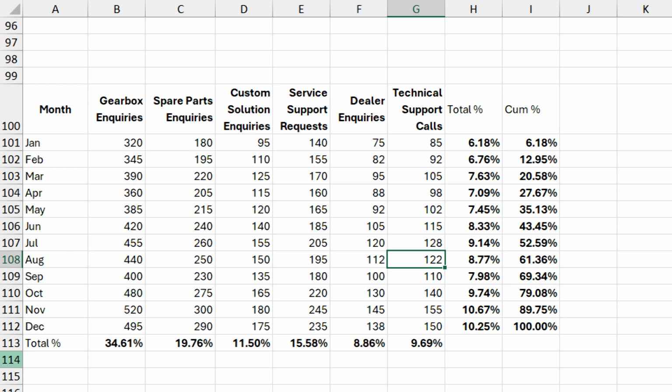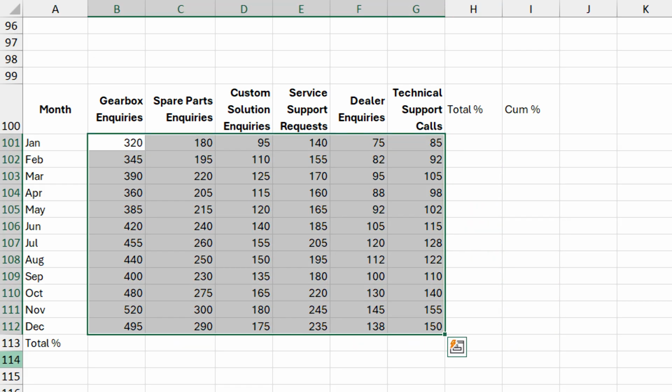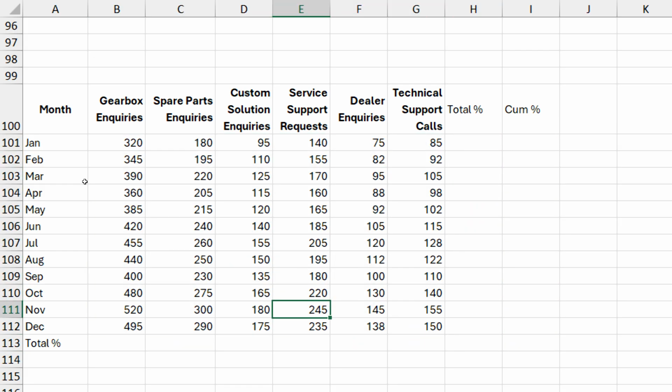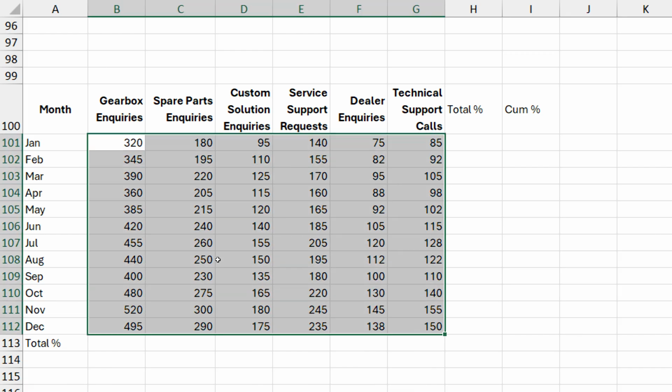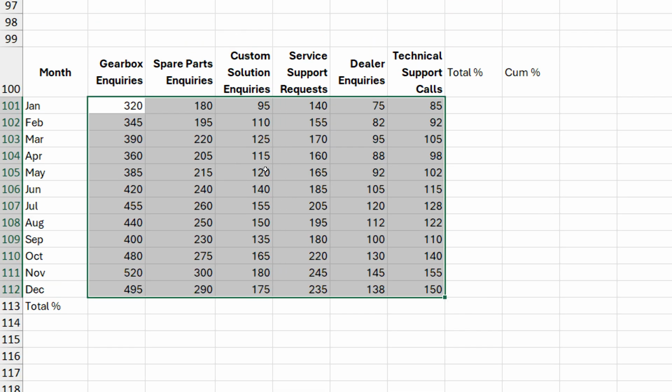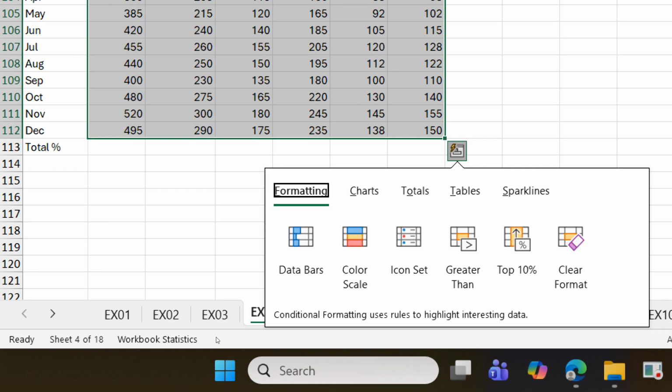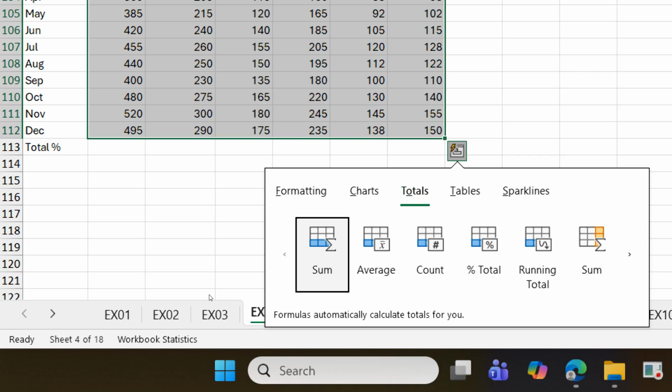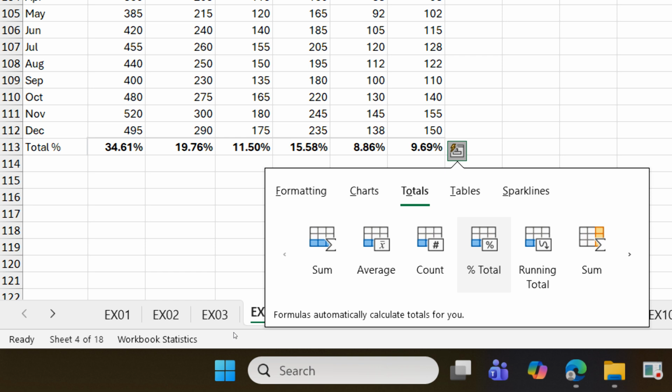Let me try here. So how can I do this: first select the entire table like this. I want the percentage row wise, percentage column wise, and cumulative percentage also. Select the data, Control Q again, go to totals again. First I want it row wise. So let us say row wise percentage of total. So 34%, 19%, 11%, 15%.